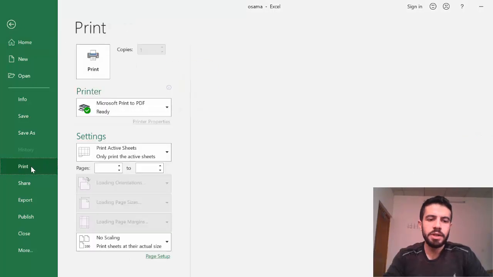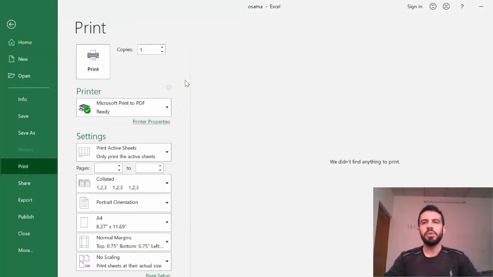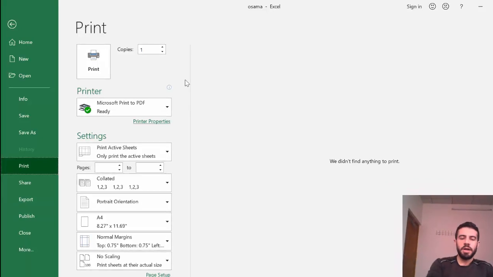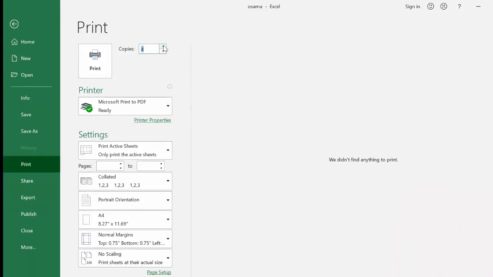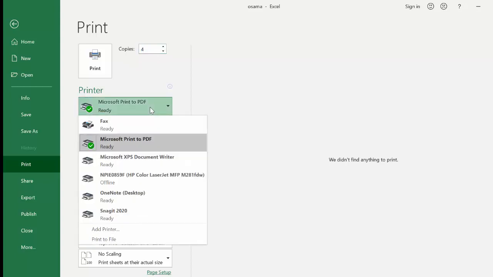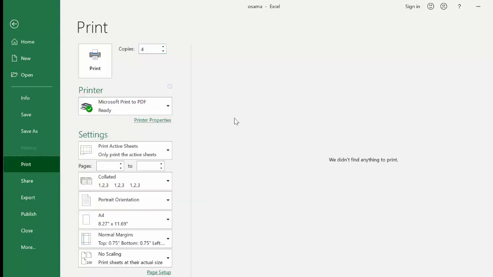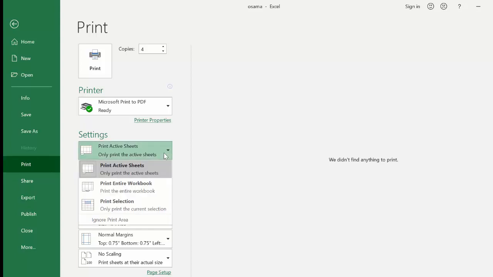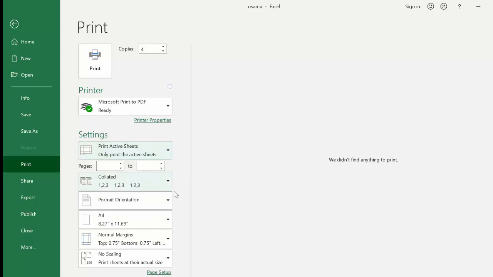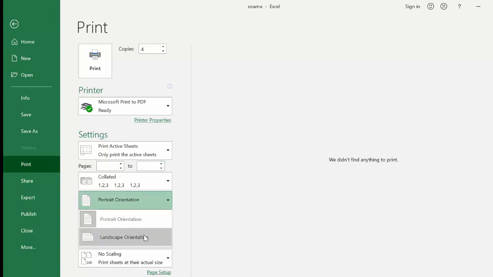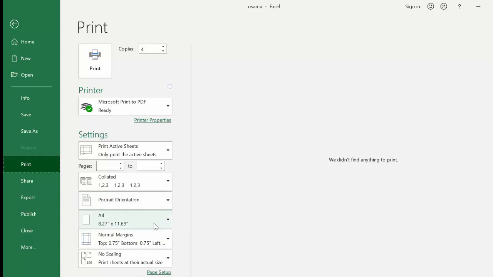Print, of course, in the print, just you can go to print. Here, if your computer is connected with the printer, you can add how many copies you want here, and you can select the printer from here, which printer if you're connected. If you have more than one printer connected with your computer, here you can select print just active sheet or all sheets. For example, you can add a page from page number 1 to page number 3, for example, or anything you want. You can change the orientation, for example, portrait or landscape orientation of the page.